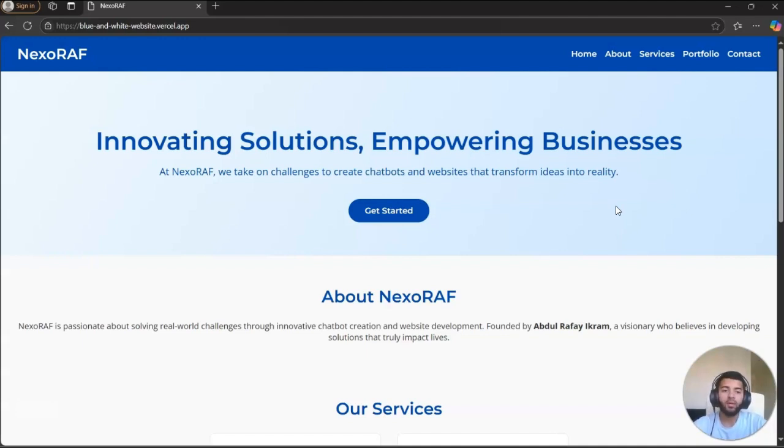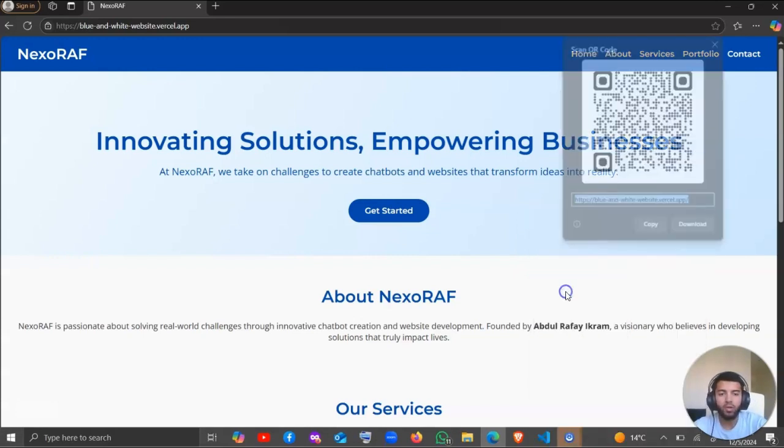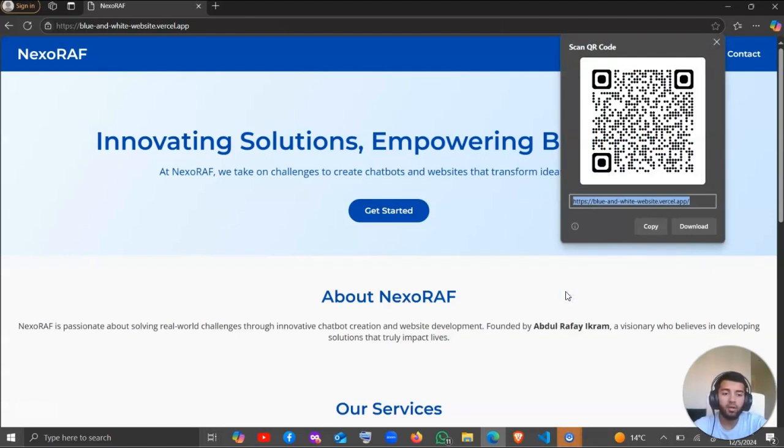Okay, once you're at the website or web page, then you want to right click, and you're going to see an option that says create a QR code for this page. So click that, and there you have it. Your QR code is ready. That's it. That's your QR code.